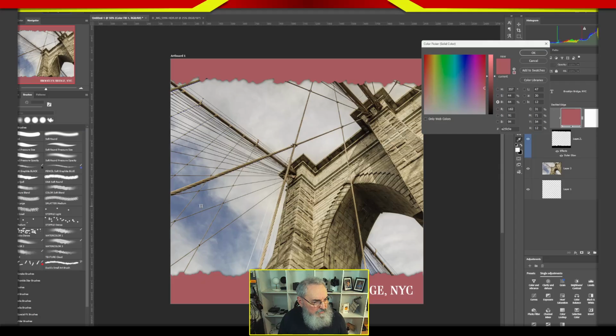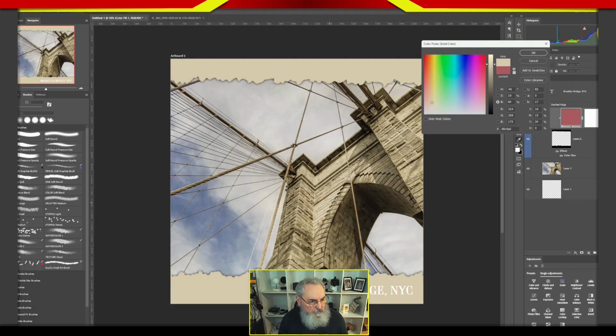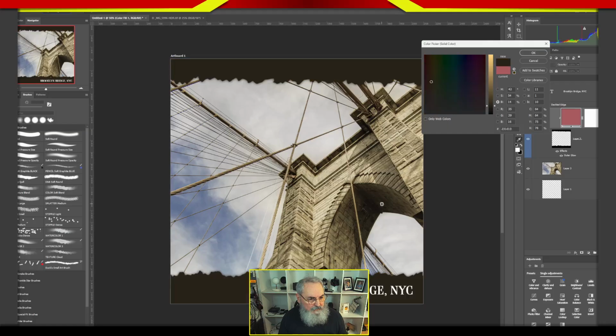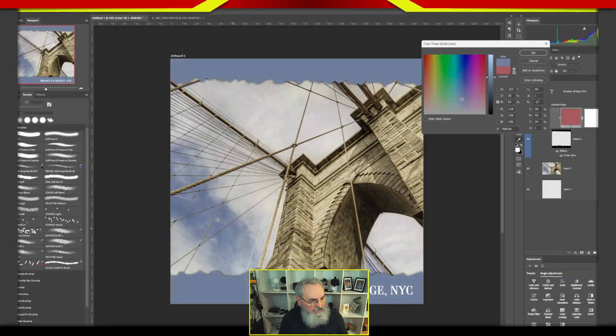So I can go with something like that blue sky. That looks pretty good. Or I might pick something from the bridge. I don't know, it loses a little bit of something. That's not too bad. I kind of like that blue better. And then once it's selected, you can modify it and say, I want to go brighter, I want to go darker, and so on.